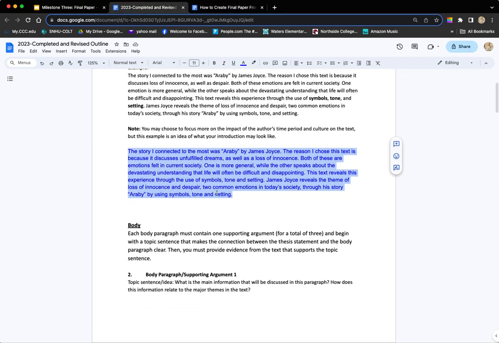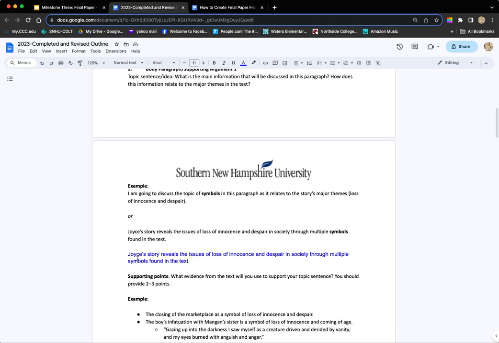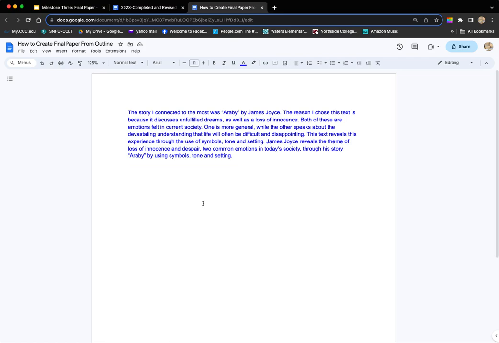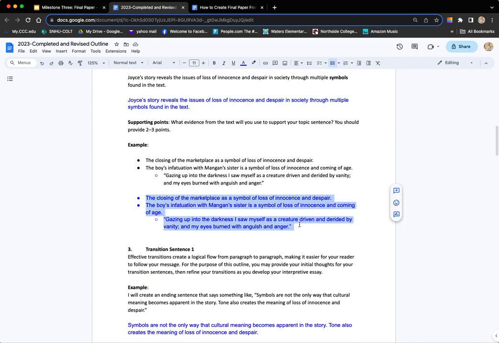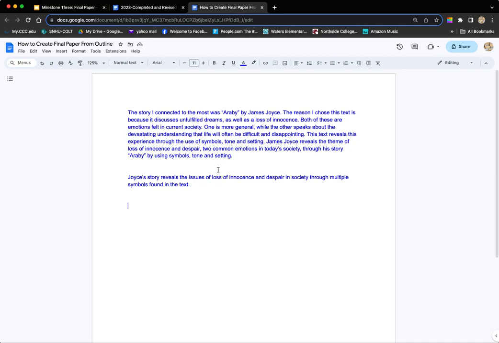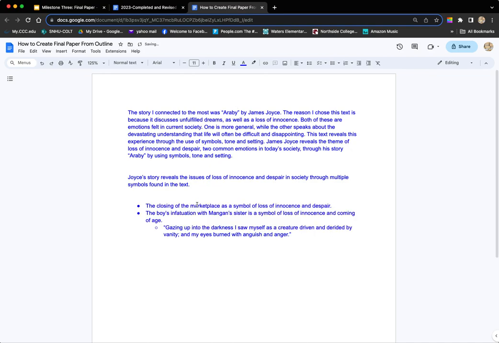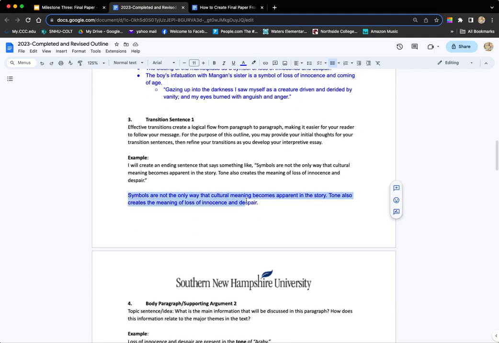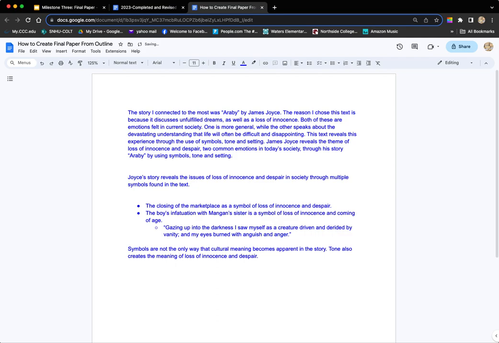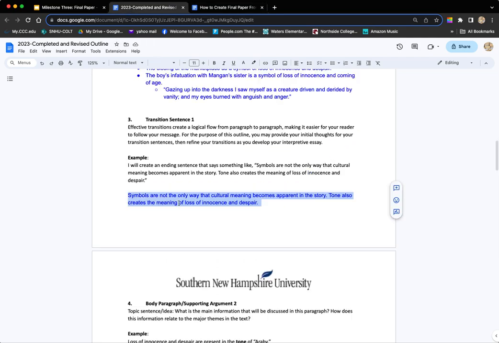Then I'm going to do the next thing, which is my topic sentence for my first supporting paragraph. I'm just going to stick it in here. Tab down a little bit. Now I'm going to go to my supporting points. So here are my supporting points. I'm going to copy it, paste it in here. And same for my transition sentence. And I'm just going to go through and do this for each of these supporting points, so my 3 supporting points.